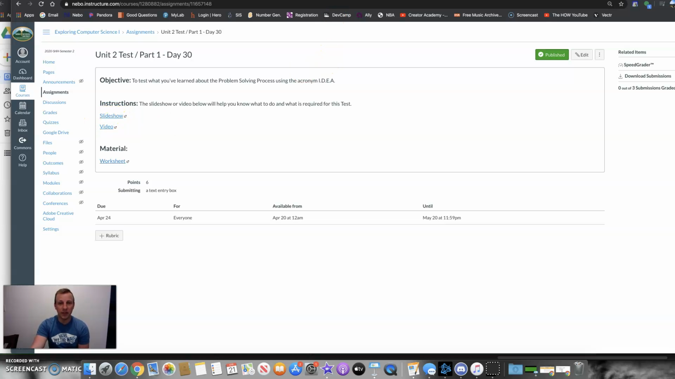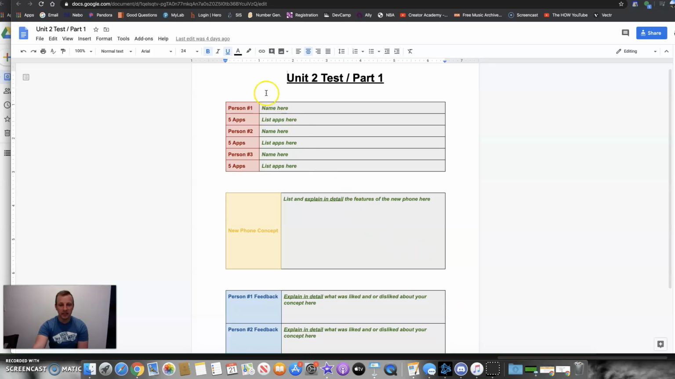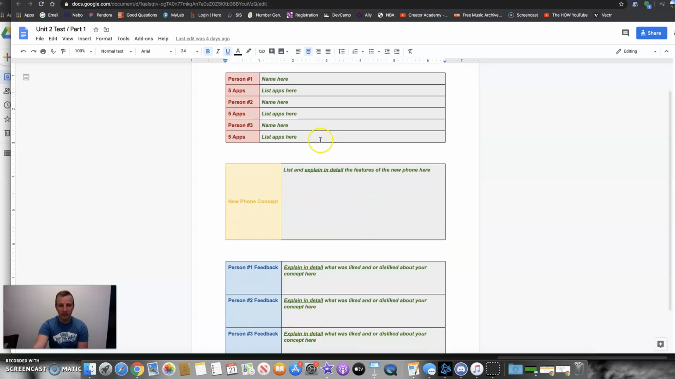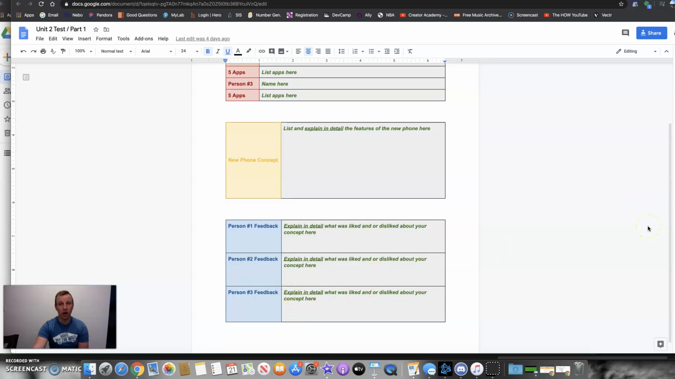But suffice it to say, what I'm really looking for on here, more than anything, is detail. If you can give me details in these sections, especially here in the yellow and the blue section, you will do awesome. Give me as much detail as you can in these two sections, and you'll do great on the test. And then tomorrow, we are going to prep for part 2 of the Unit 2 test.